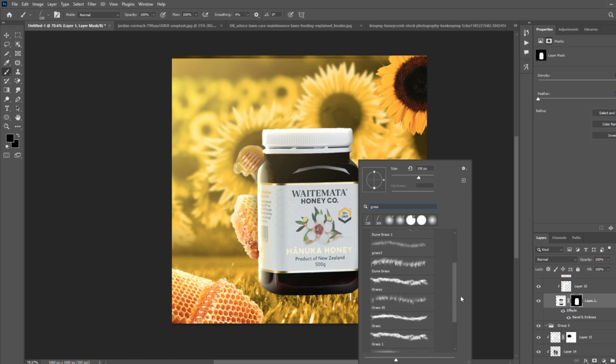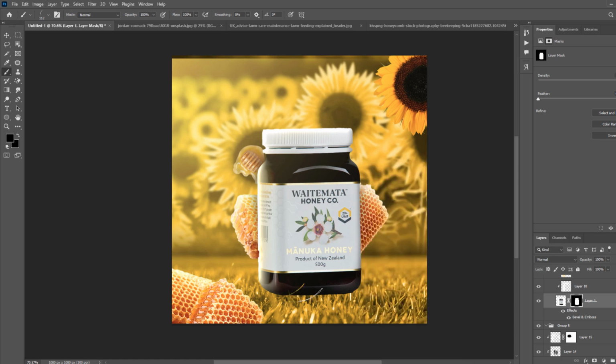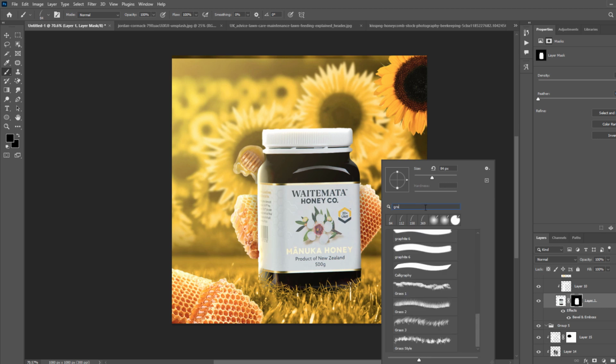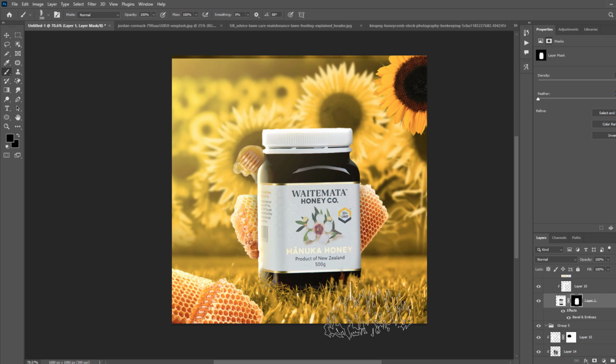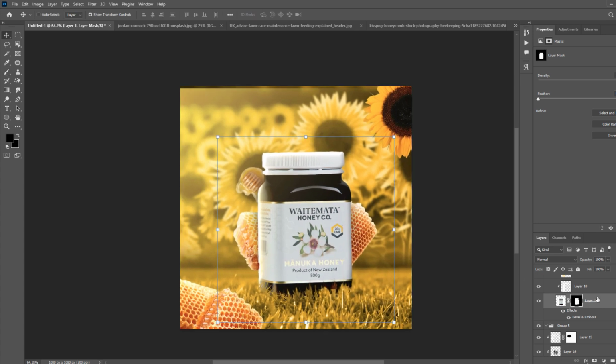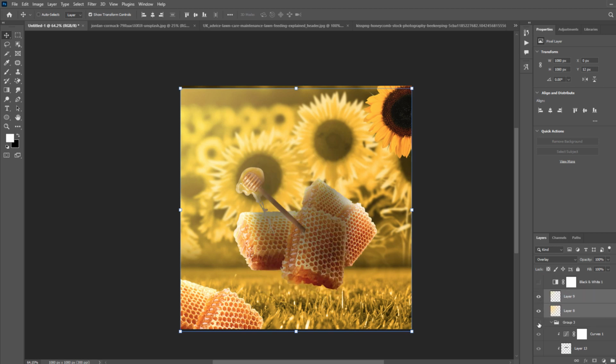Let's see if we have another brush. Yeah, this one. And let's go just over it. Just like this. Just so it has this grass effect and it's not floating in the middle of nowhere. So let's leave this one like this. And something like this.